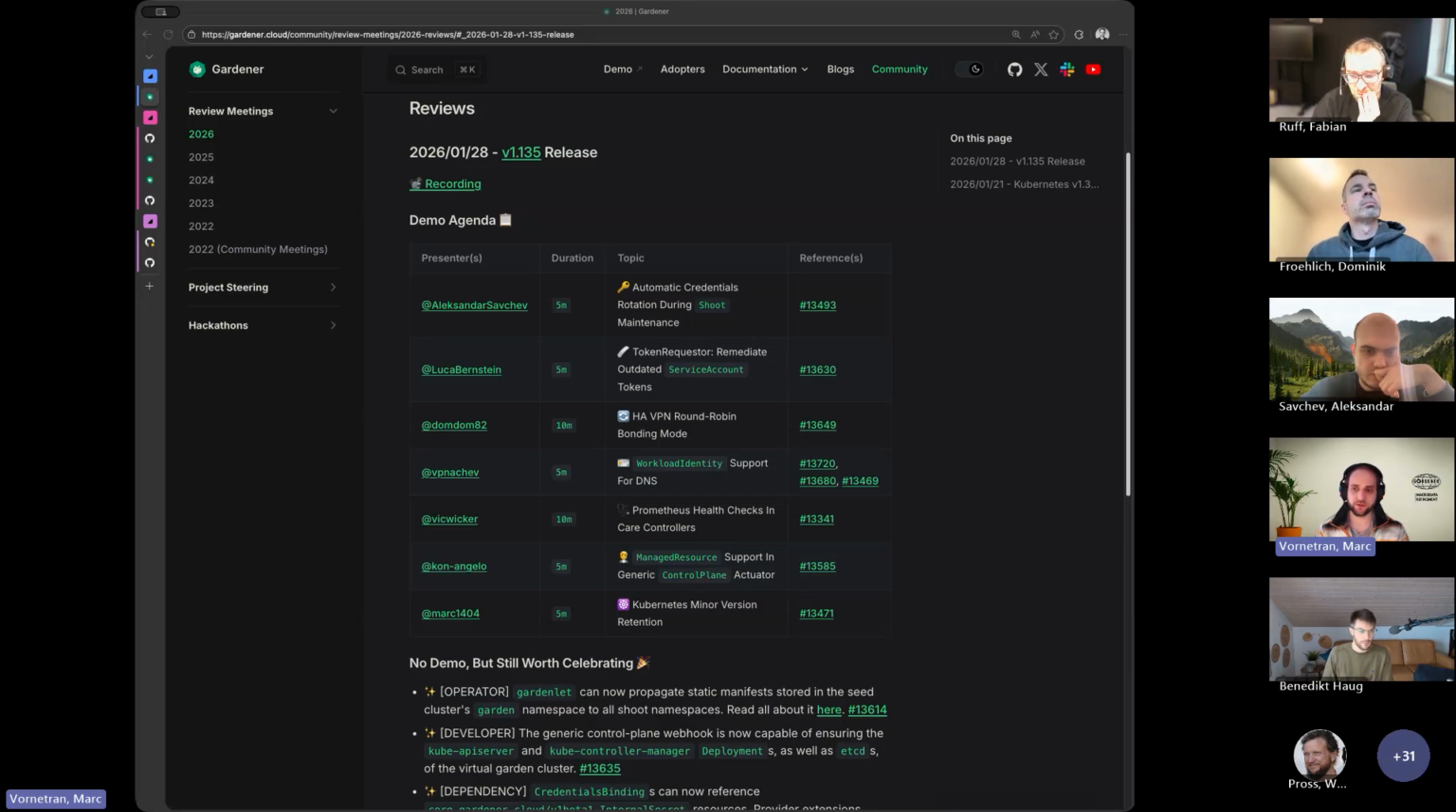Then we have Victor extending the health check in the care controller also to check Prometheus for its health status. And the second to last topic, we have Konstantinos talking about managed resource support in the generic ControlPlane Actuator, which is actually a hackathon follow-up. And towards the end, I'll briefly talk about the retention of Kubernetes versions in Gardener. That being said, we have a packed agenda.